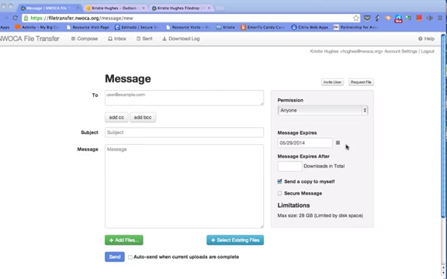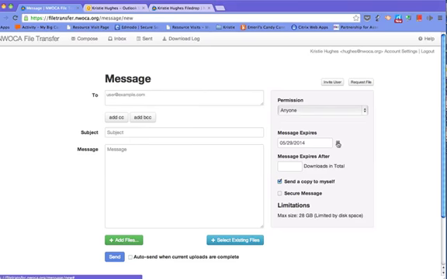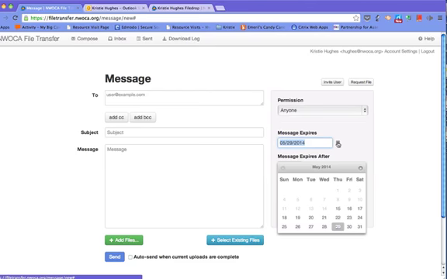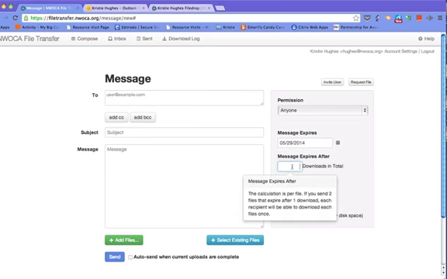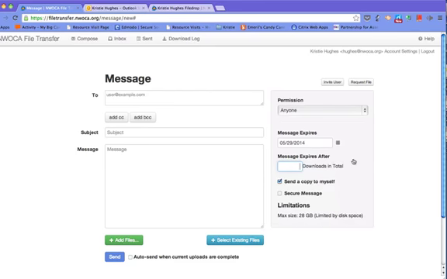After you choose your permission levels, you then can look to where the message expires. Notice by default it is set to 2 weeks. You can change this by clicking on the calendar icon next to it to go ahead and select a new date. You can also choose to put a number in the downloads in total. Below that, by default, it's checked that says send a copy to myself. If you would not like to receive a copy, you can simply uncheck that box.